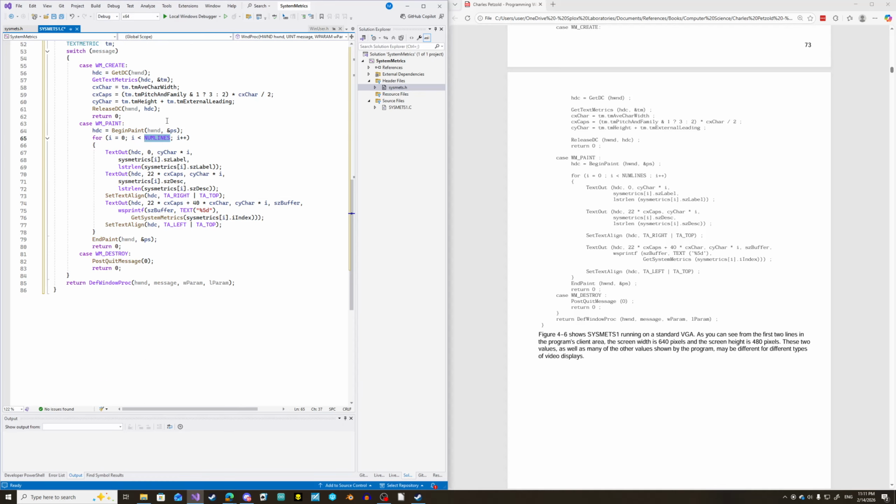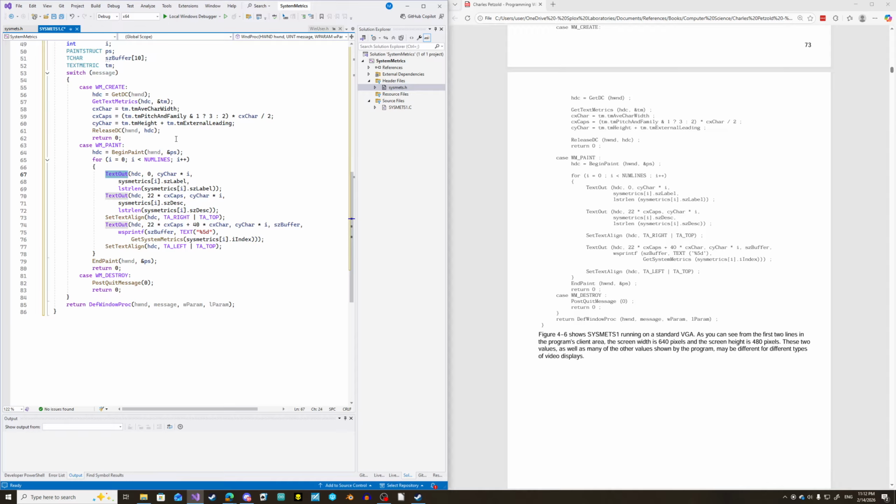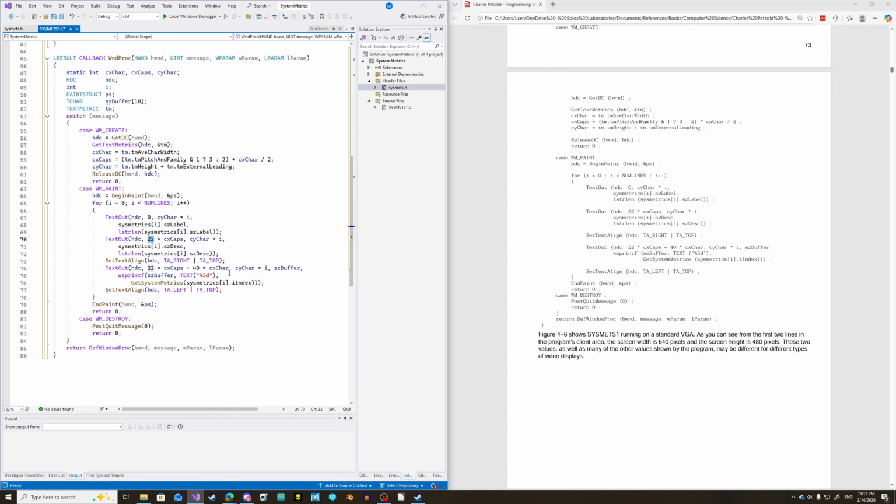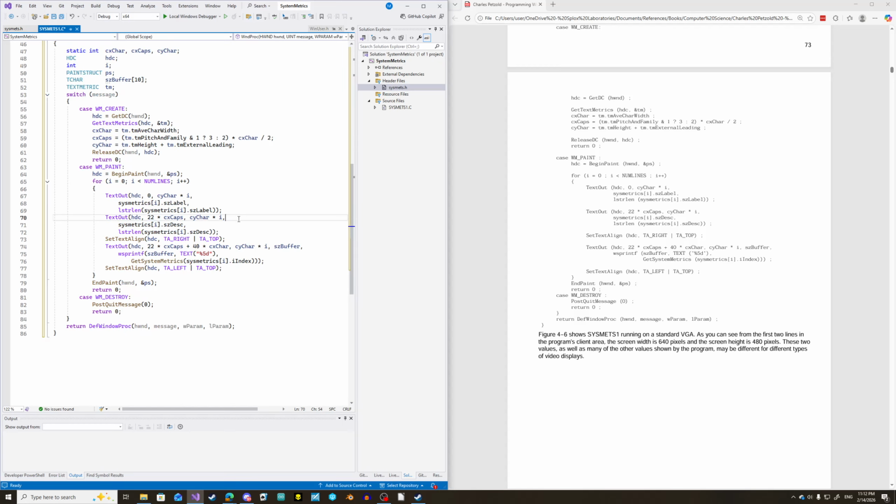Then down here we're using the TextOut function, which takes in our handle to a device context. And we have 0, 22, 22 plus CX caps, 40 CX here. So it's a bit complicated with some magic numbers. What is this 22? What is this 40? What are these magic numbers? These are magic numbers. This is not good. What is 22? You tell me. I'm not quite sure.